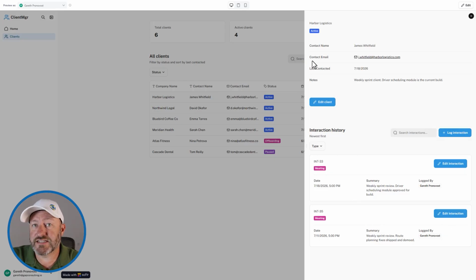Now I want to take things a step further by adding workflows, an automation to my application that makes living in this environment even easier for the team when I roll it out. Specifically, what I want to do is enable the team to simply, with the tap of one button, create an interaction record against a client.